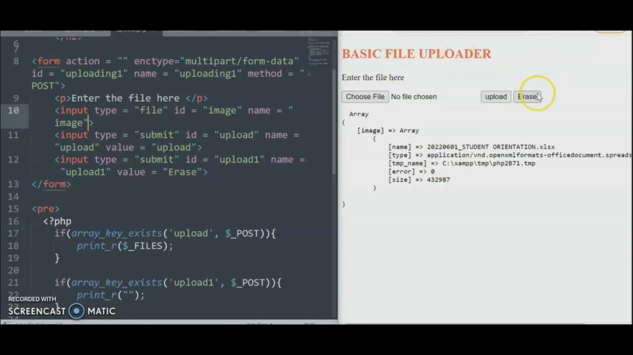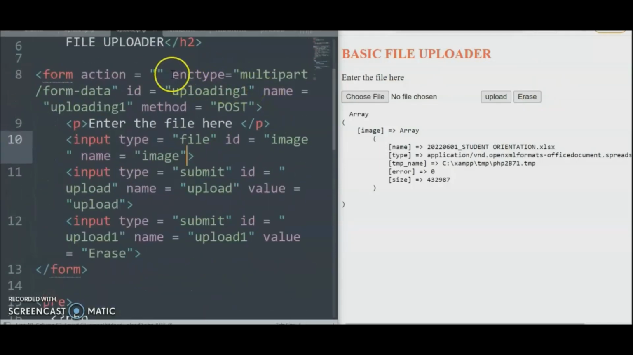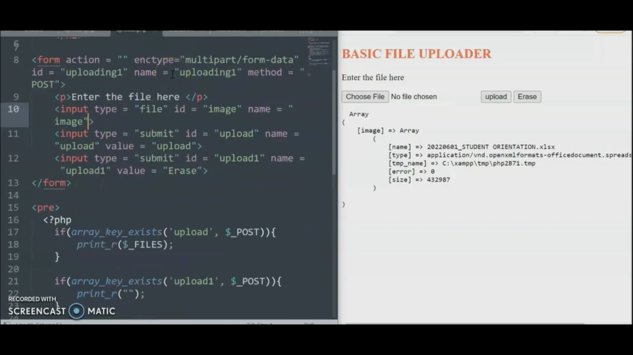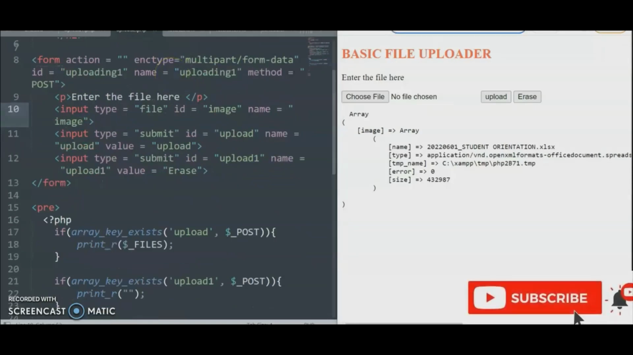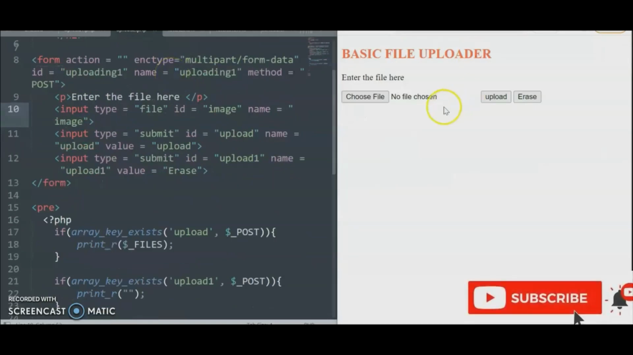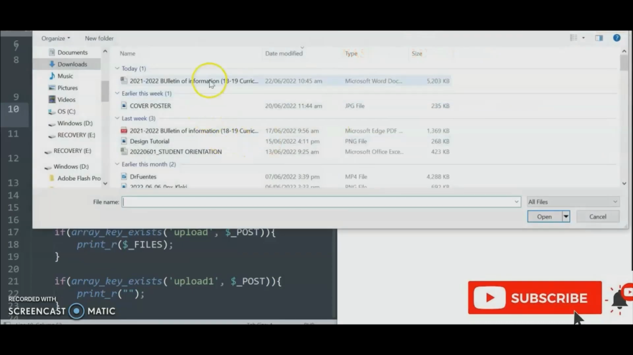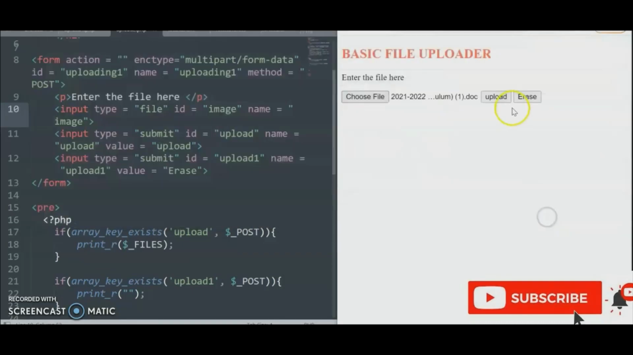So if I erase this one, okay, file, save, and then again, we again do this step right here. Then choose file. Let us check if this is admissible or not, and then upload. Let us erase the files. Okay, there you have it. So this is the source code.